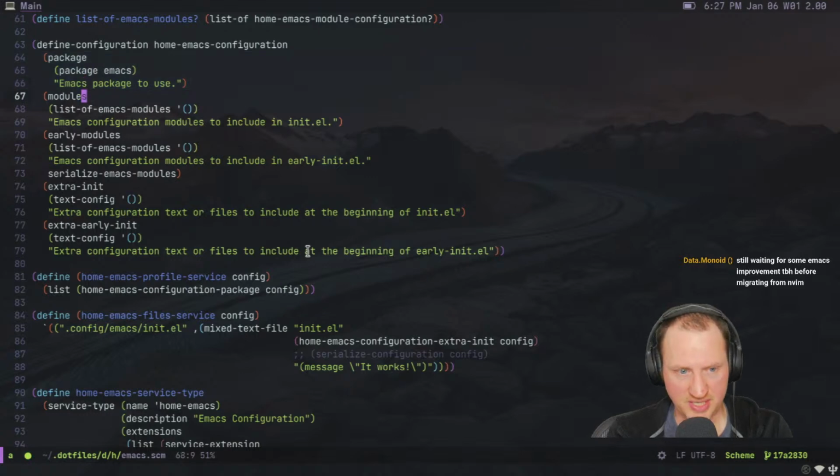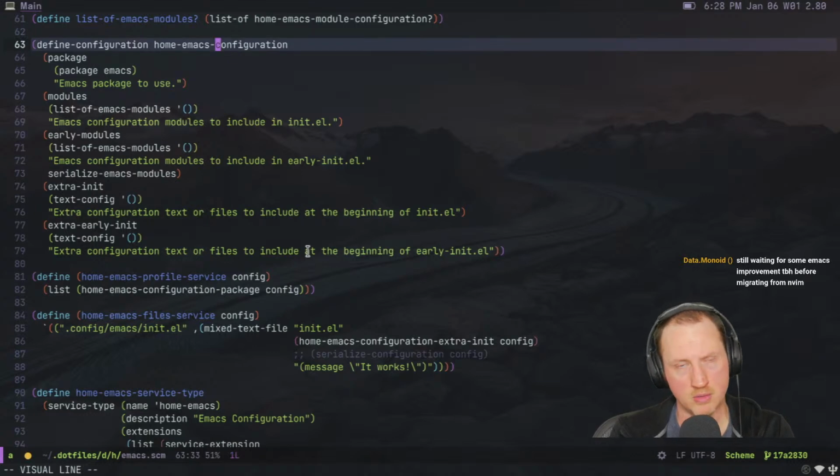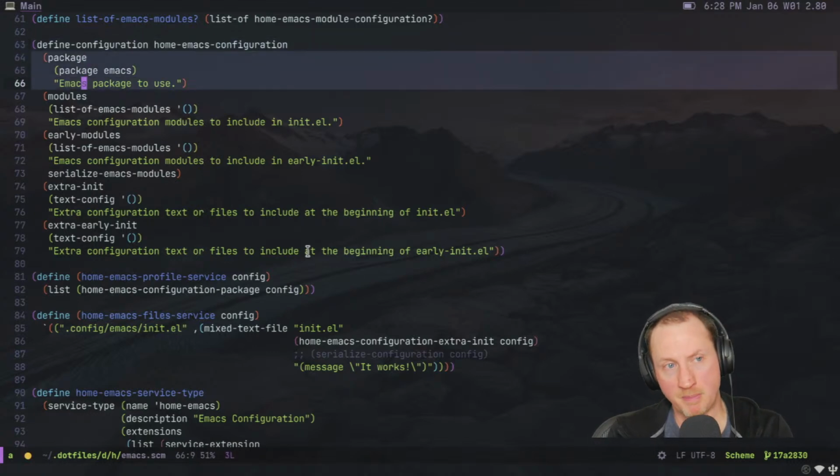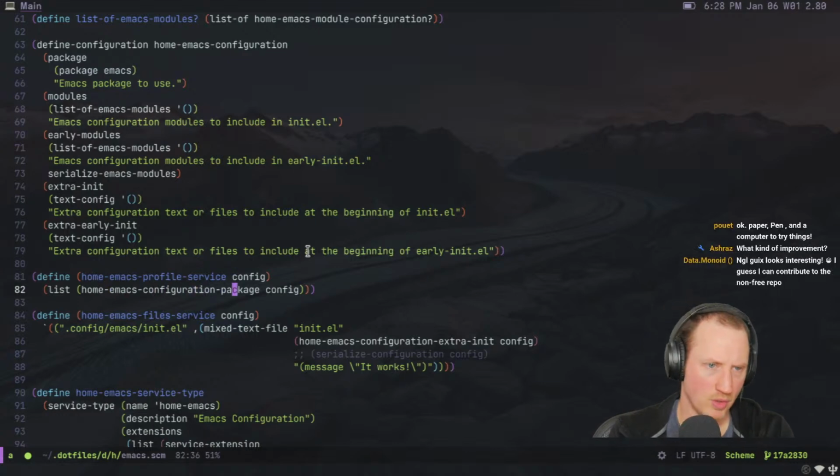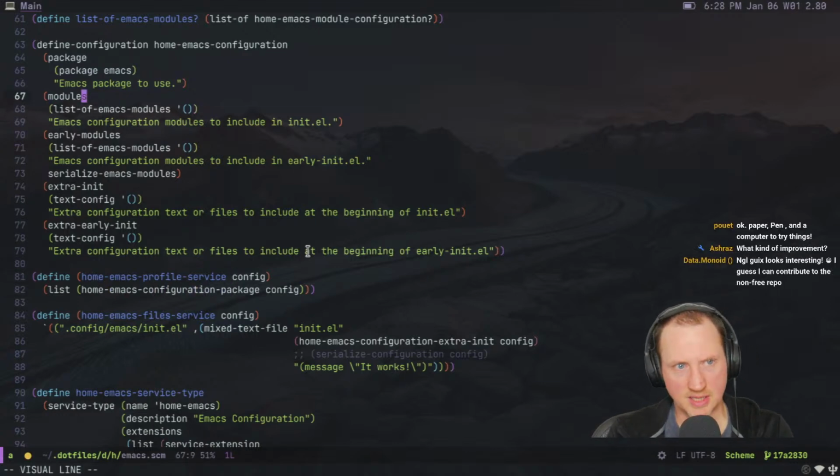And this is what you actually see down here in the profile function, where I have this home Emacs configuration package. This is actually a function that gets generated as a result of running this define configuration macro or syntax from the package field. So it just gives you the value of this package field from the configuration object that's being passed in. So next is the list of modules.